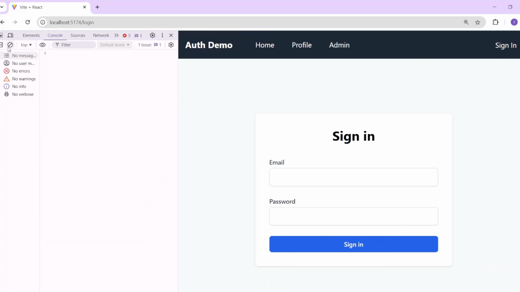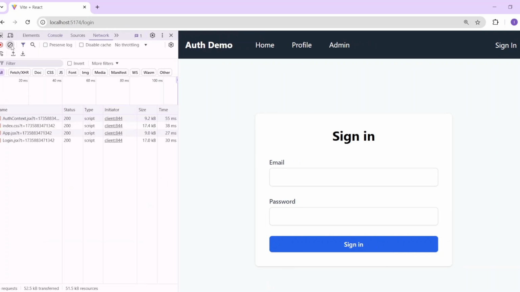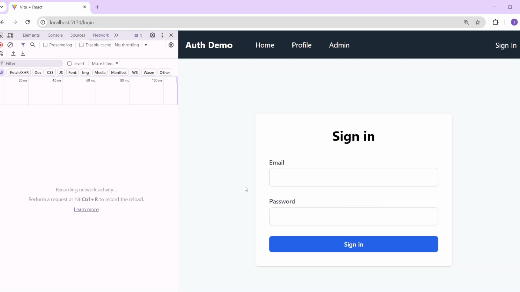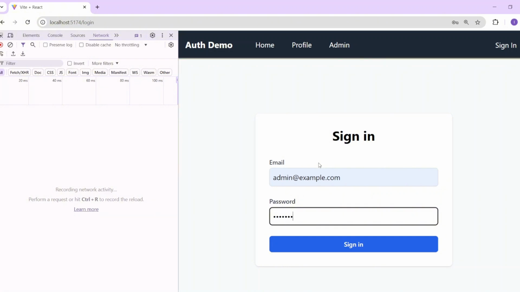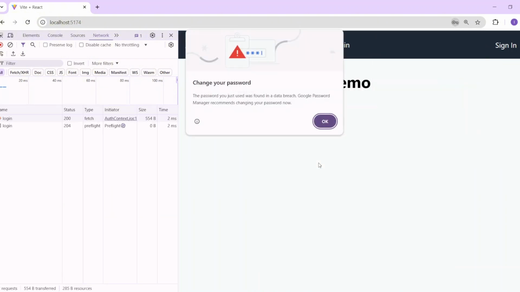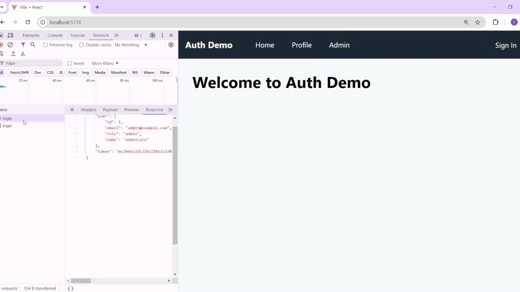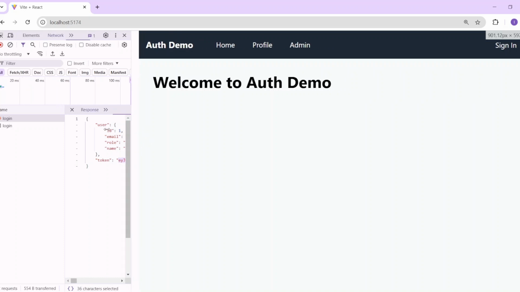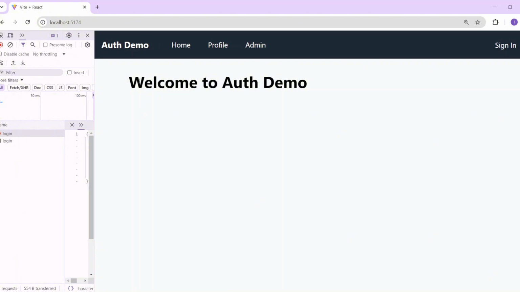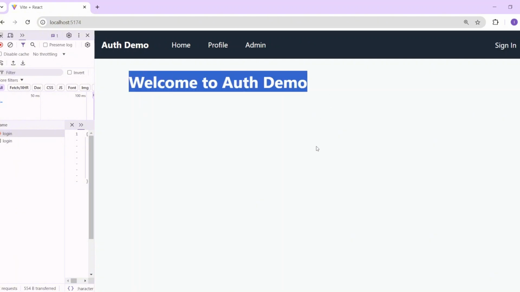I'll clear off all this, go to my network as well, clean it off, and let's try. The first one I'll try is the admin. So I'll say admin at example.com and admin as the password, and let's sign in. As I sign in, I can see that my call is at 200 and I'm getting back a response with the user details and as well the token right there. Okay, and I can see that I am in my home page with a welcome message showing successfully.